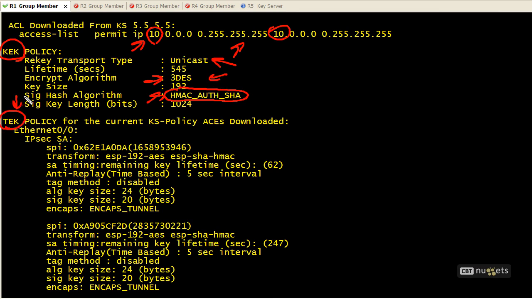For the traffic encryption key, we're using this security parameter index. The anti-replay window is 5 seconds that we set up earlier. The lifetime on this tunnel is 62 seconds, and the lifetime on this second traffic encryption key is 247 seconds.